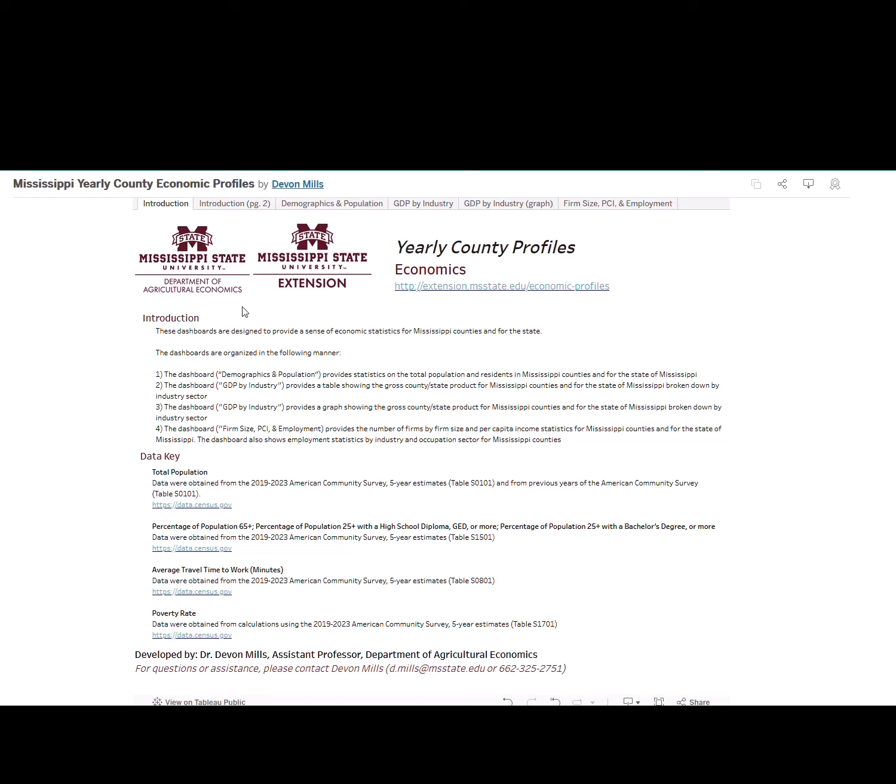You can see here that the dashboard is organized by sheets up at the top. To navigate through the dashboard, you can click on the different sheets and it will bring you to the different pages of the dashboard. The first two sheets are introduction sheets that go over the dashboard. They also provide data keys that explain the variables and also provide data sources. My contact information is also listed down here at the bottom of the first introduction sheet.